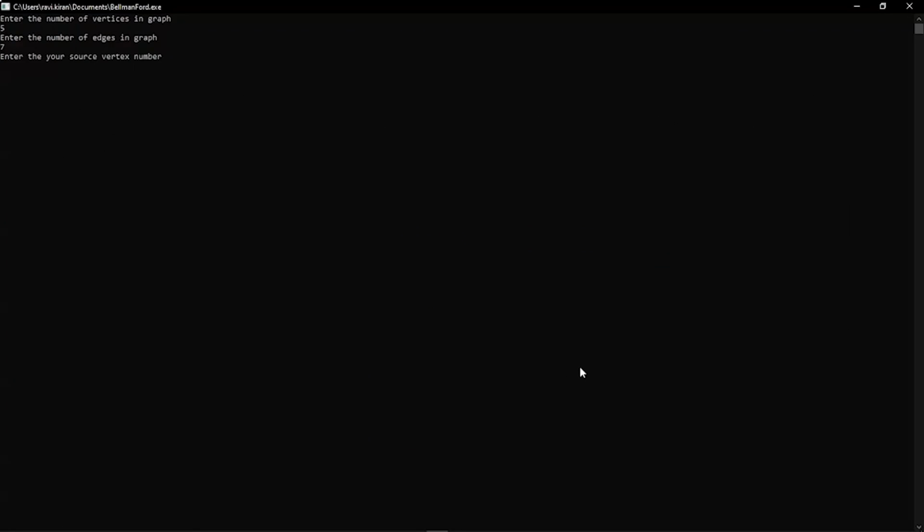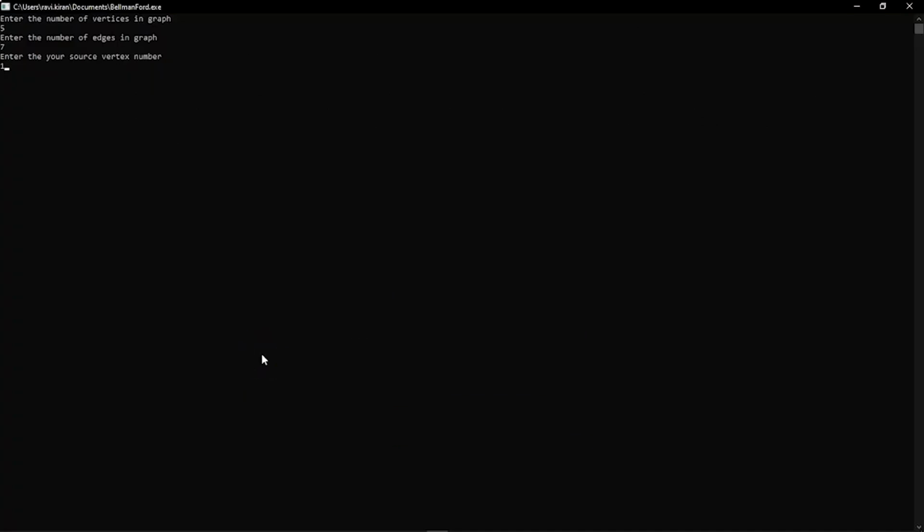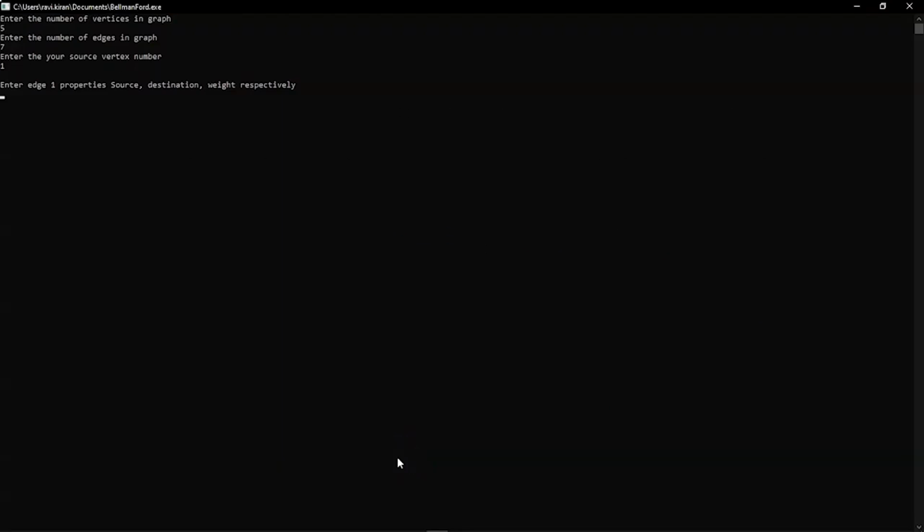Now enter the source vertex number. So the source vertex number is 1. So let us provide 1. Now enter the edge 1 properties. So we have to enter the source of the edge 1, its destination and its weight respectively. So here we have the first edge, that is 1 to 2. So the source is 1 and the destination is 2 and the weight is 5. So we have to enter 1, 2 and 5 and so on.